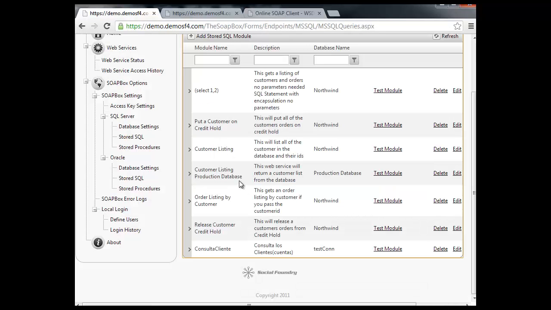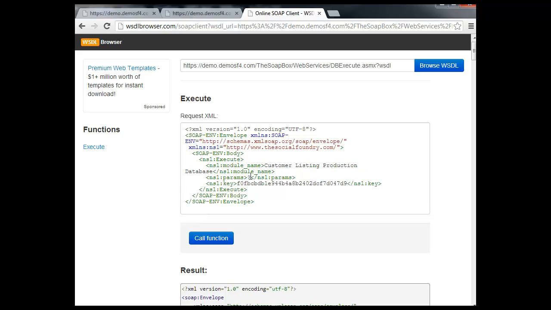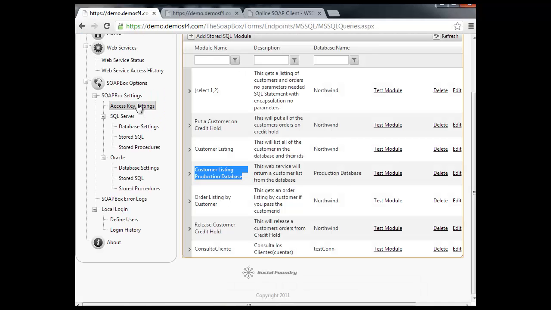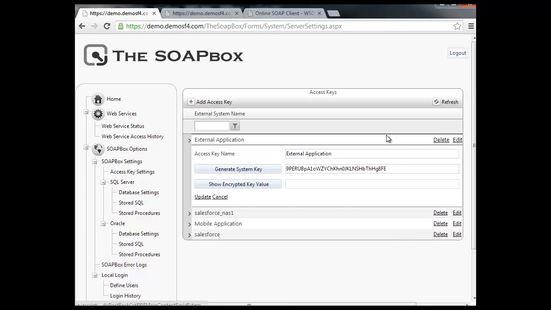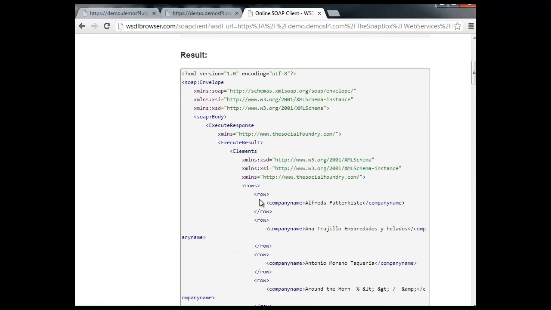So using our example, I'm going to call the customer listing production database, paste it in here, and then no parameters, and I did use the key from the previous. I'm going to call this function. Oops, I forgot to put the key. Get the key here, and pass the key to the service. And now you can see nicely, strongly typed XML returned from the SOAP response that gives you your customer name.